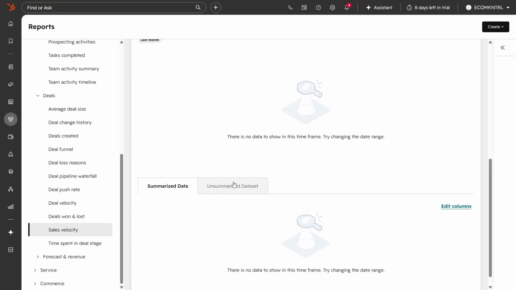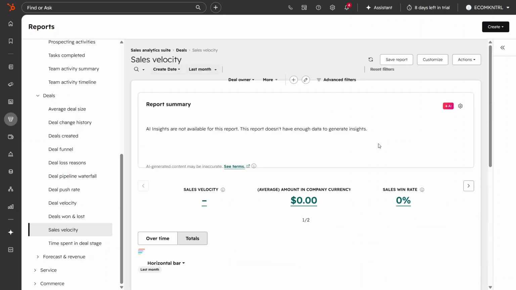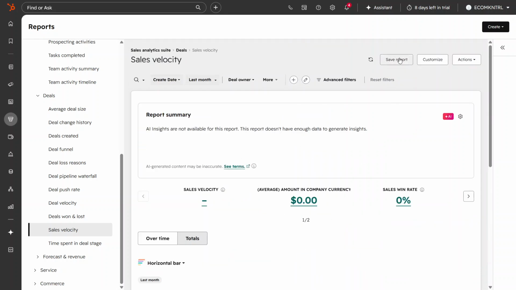Once you're happy with the configuration, scroll back to the top and click Save Report. Alternatively, open the Actions menu to copy the report URL for sharing or export the unsummarized data for use in spreadsheets or other tools. A clear report name and description will make it easy to find later.